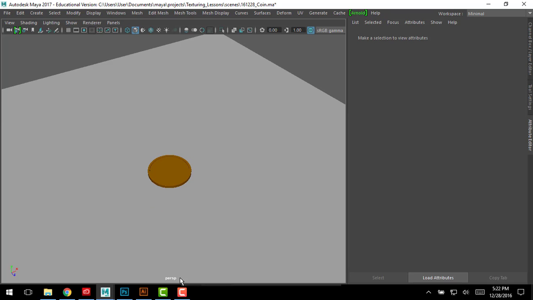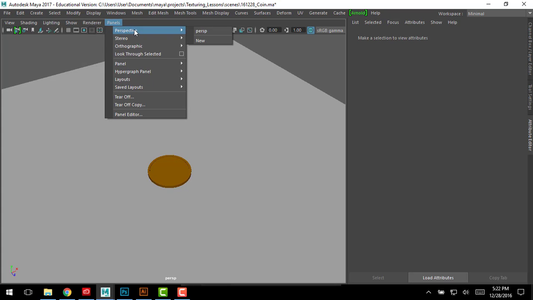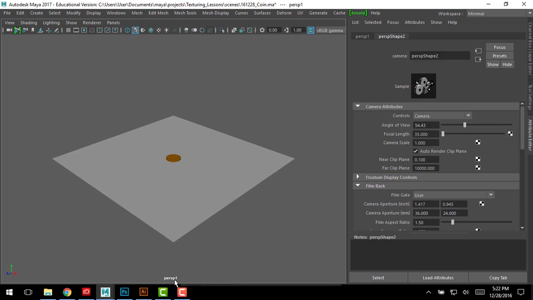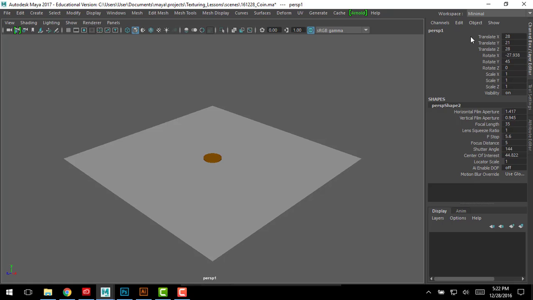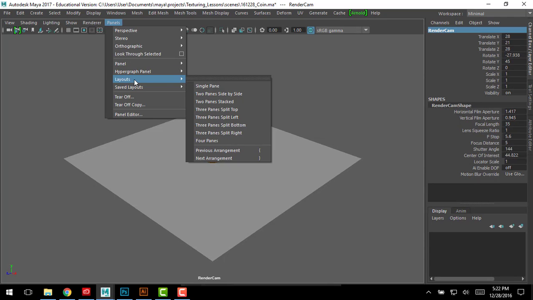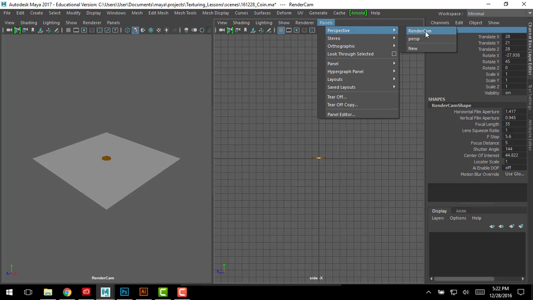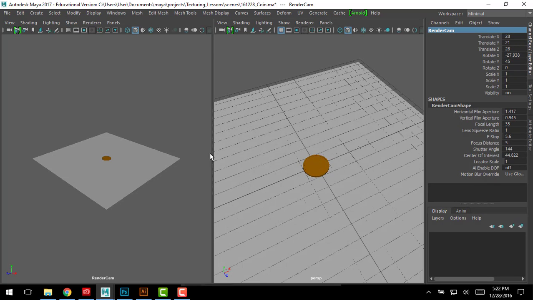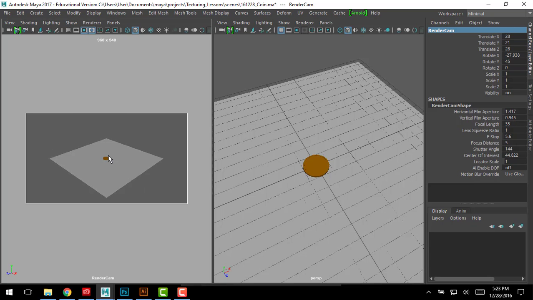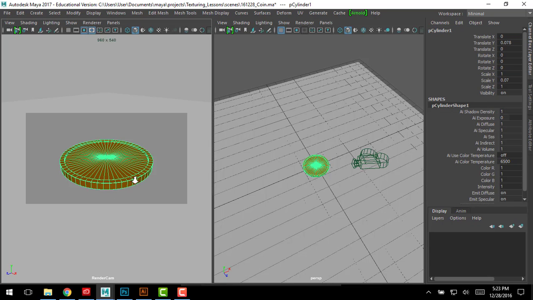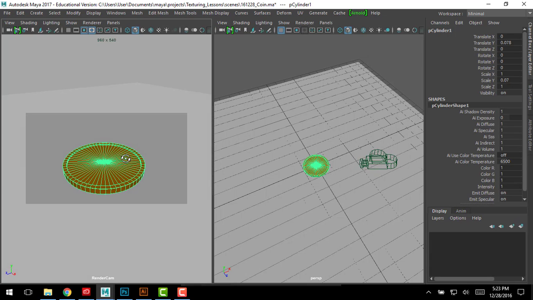So right now we are in our perspective viewport. I'll go to panels, perspective, and specify a new camera. So this is my new camera, perspective 1, and I'll go to my channel box and name it render cam, and this is what will be rendered out. Let's get a panel layout with 2 panes side by side. That's my render cam, and I'll change this panel to perspective. Cool. So I can move things here. I also need to check my resolution gate, so I see how much stuff I'm rendering. Press F there. So this is what I'm going to render out.